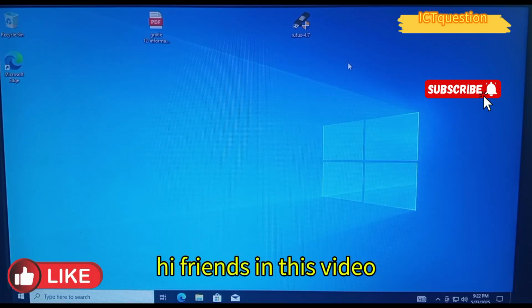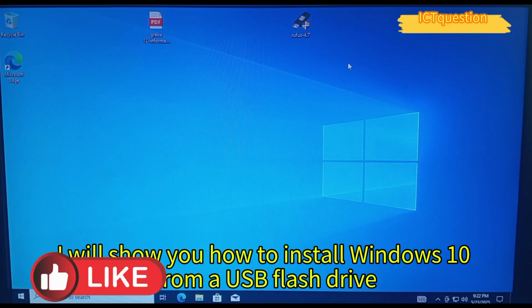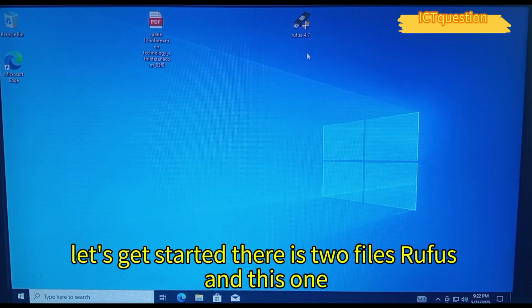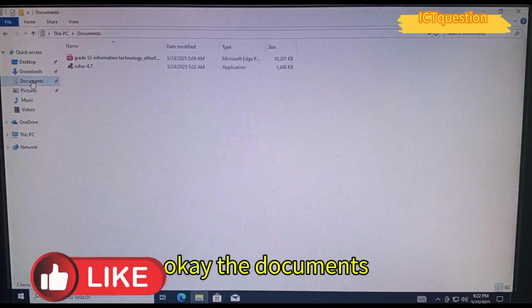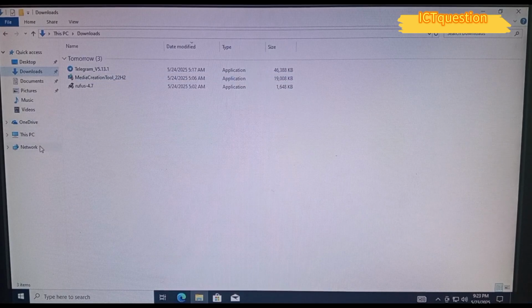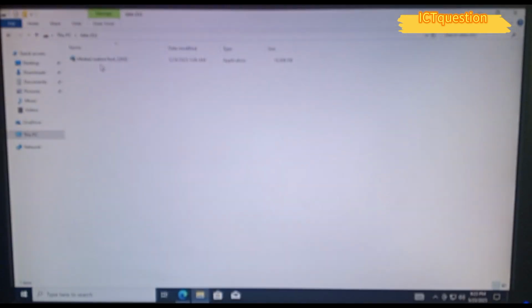Hi friends, in this video I will show you how to install Windows 10 from a USB flash drive without losing any data. Okay, let's get started. There are two files, Rufus and this one. Under documents, there are two files. Under downloads there are three files, and from this disk there is one file.